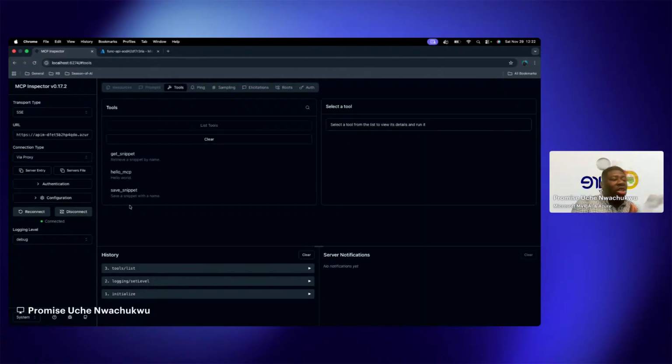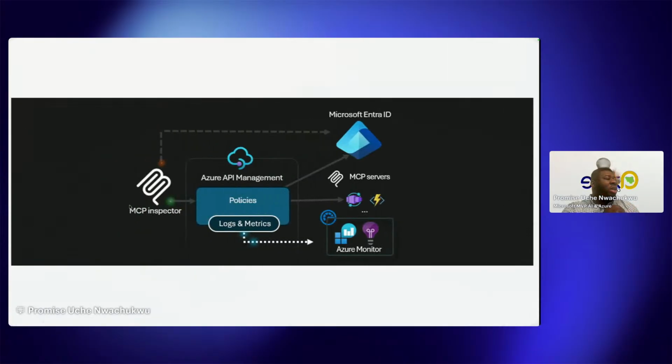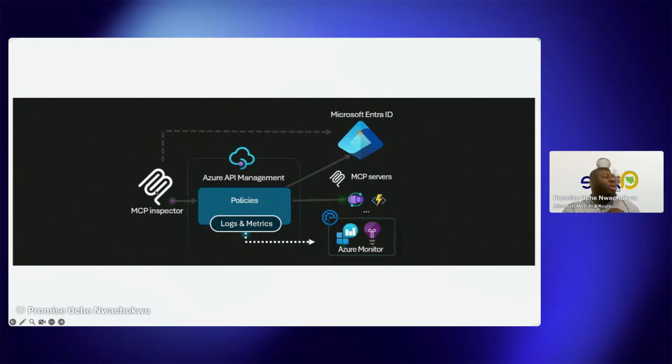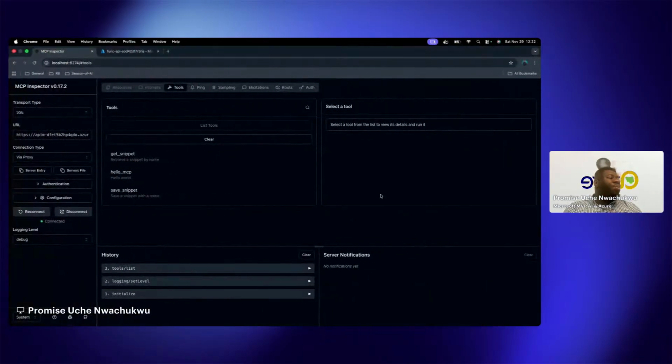Now, from the application here, I can now interact directly with the MCP server. Why? Because I have been granted access. So what we just explained was the MCP tool connecting to the API management system, right? And being redirected to the Entra ID. Once we authenticated, it then gave us access to the MCP server. That's what we have just seen being practicalized, right? So now I can interact with the MCP server.